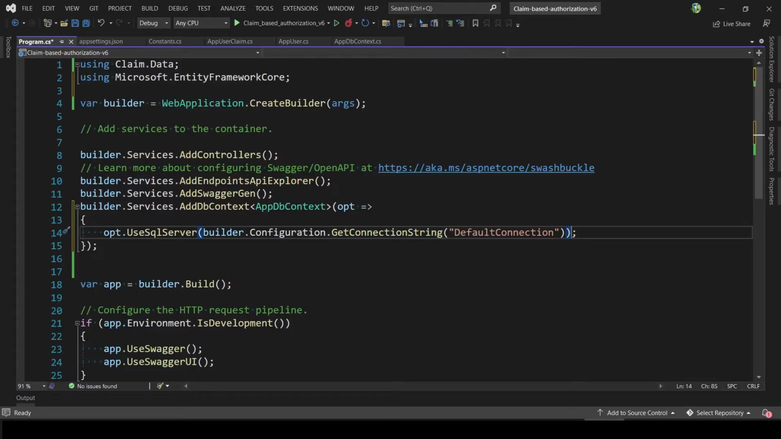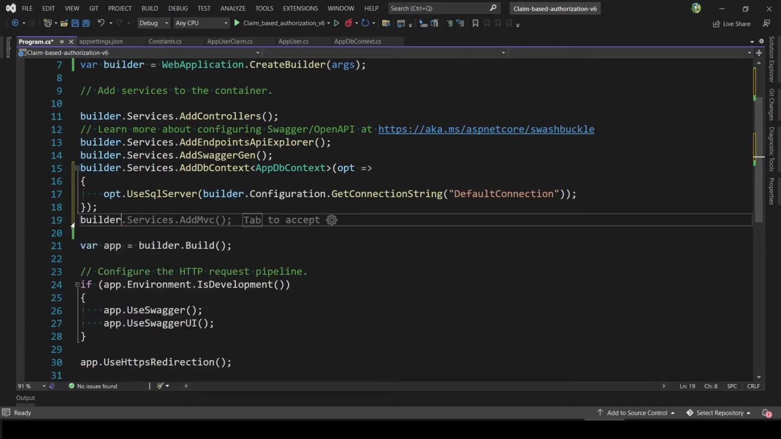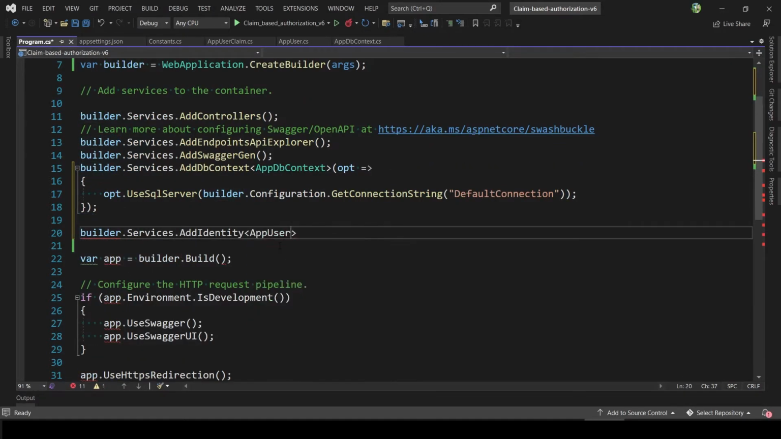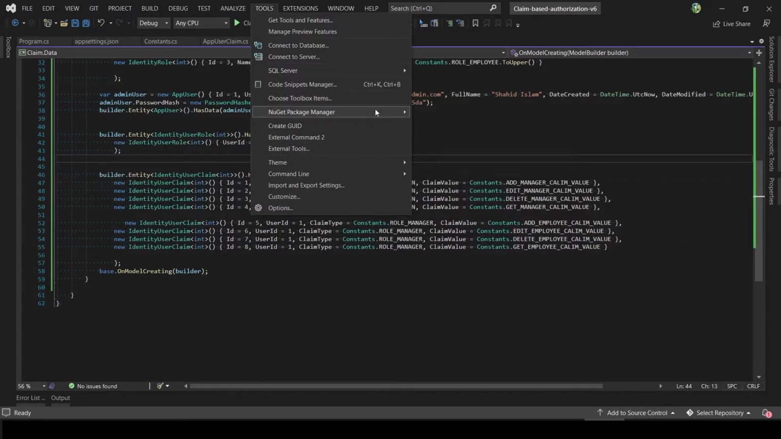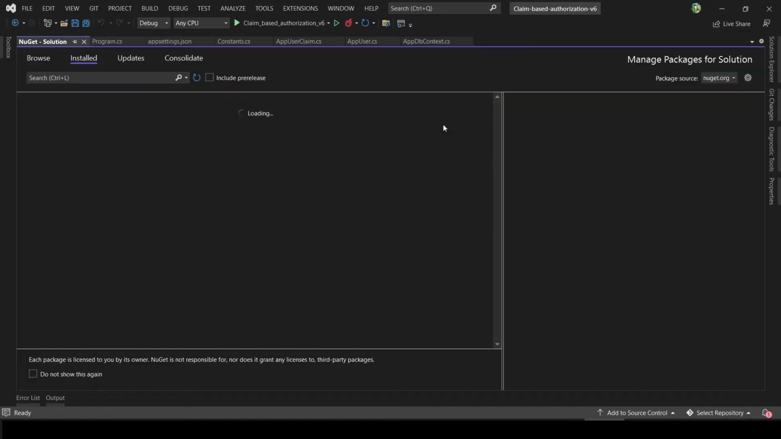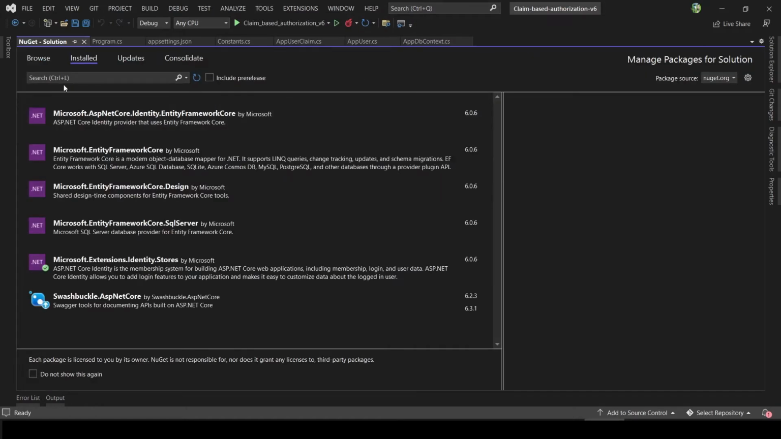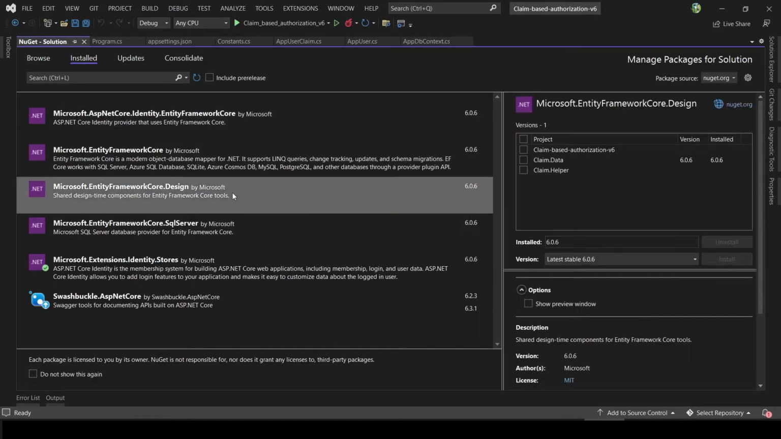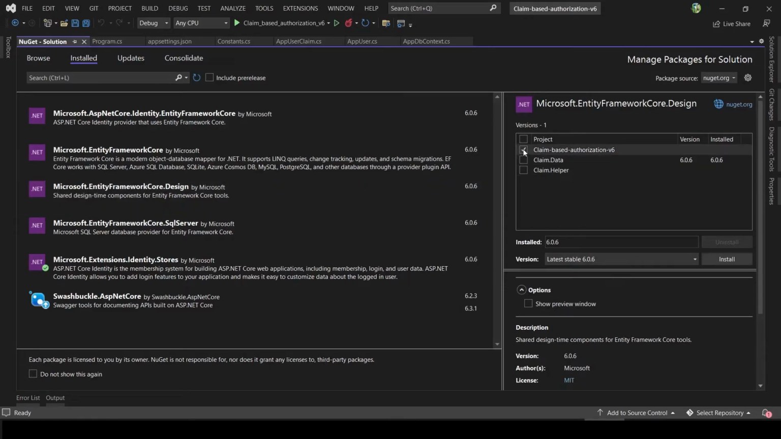Next, we will configure identity. Builder.Services.AddIdentity, type AppUser, IdentityRole, type int. AddEntityFrameworkStores, AppDbContext class. Next, we will run migration commands. First, we have to install one package in the main project. Add this Design package in the main project.